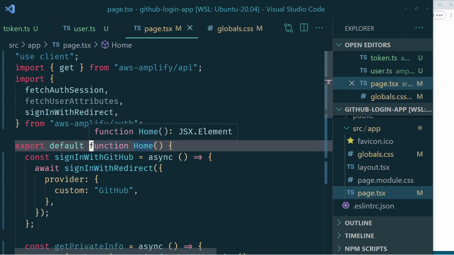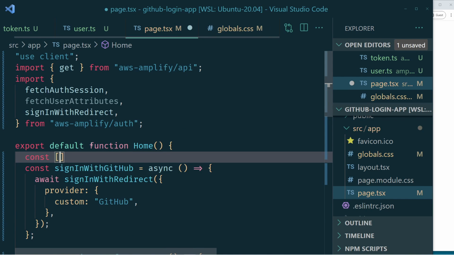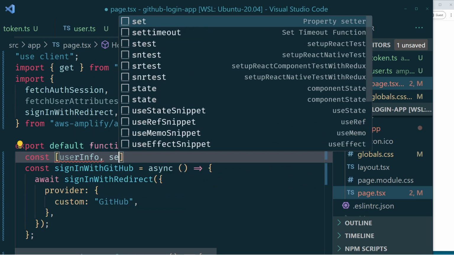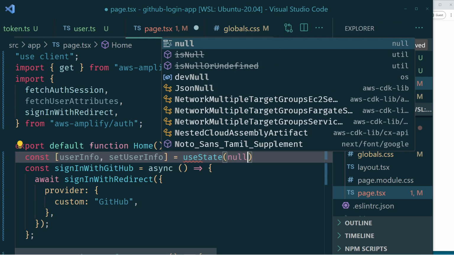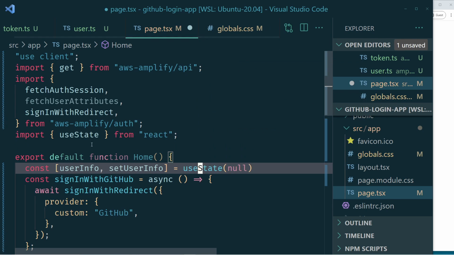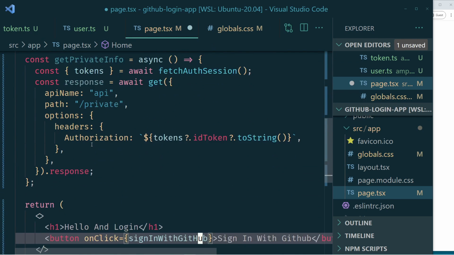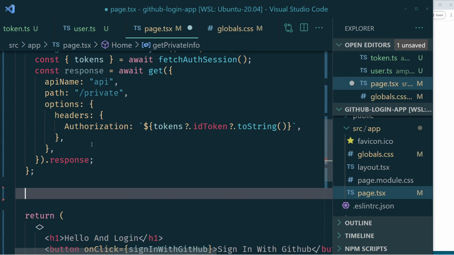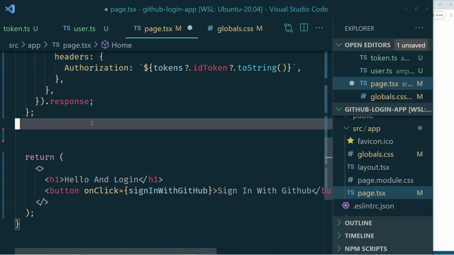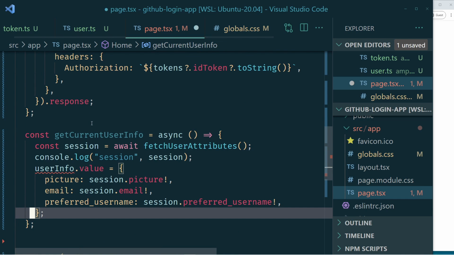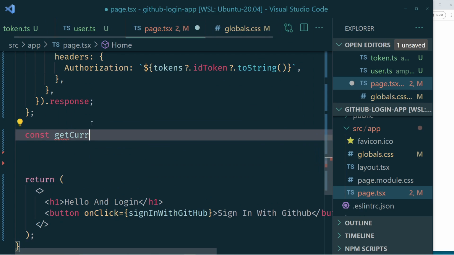All right, so let's add in a useState here. So I'm going to have a userInfo and a setUserInfo. I'm going to use useState null. Make sure that's imported in. And then I want to add in a new function to grab the user information using our JavaScript library from the backend. So I'm going to use getCurrentUserInfo.